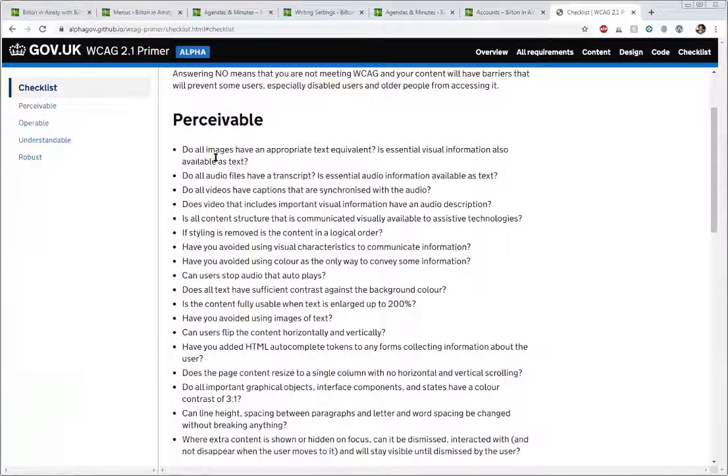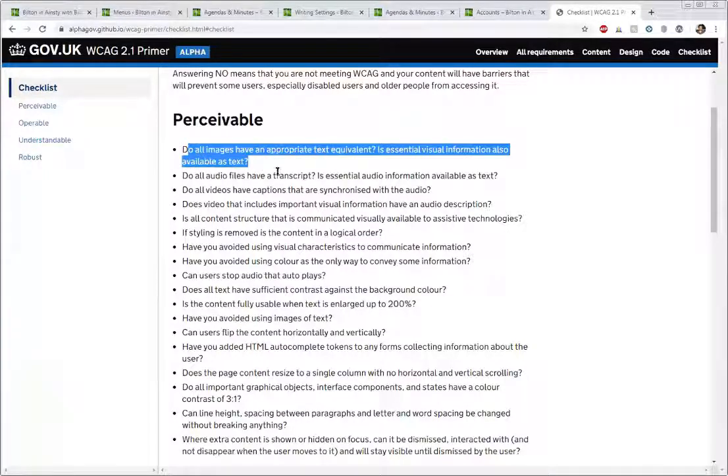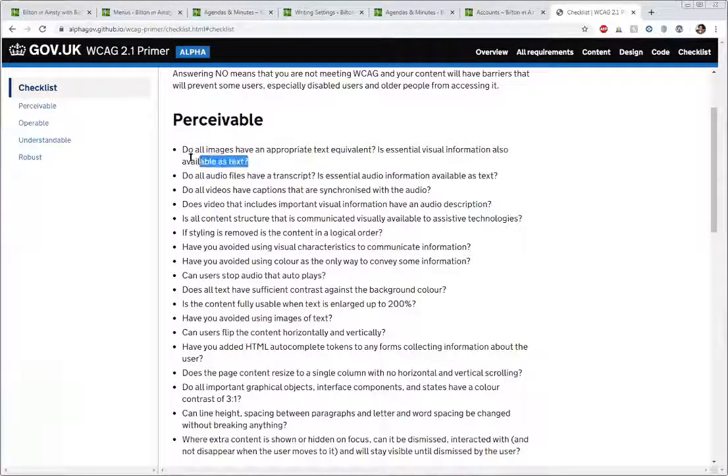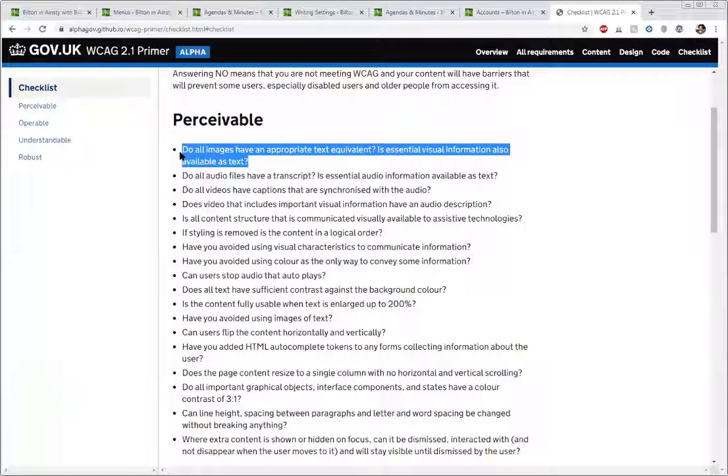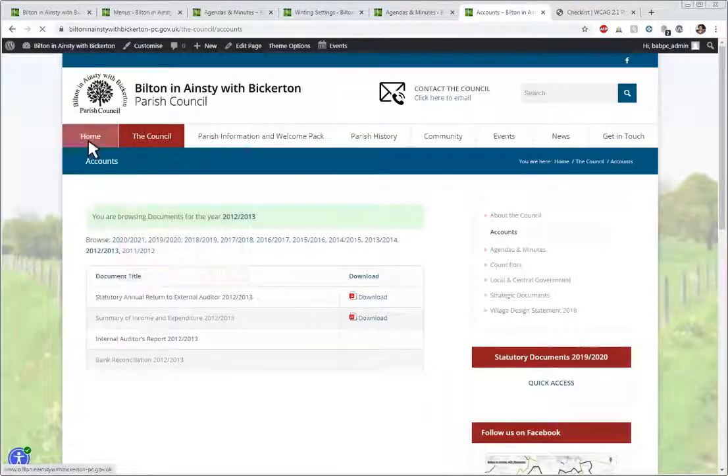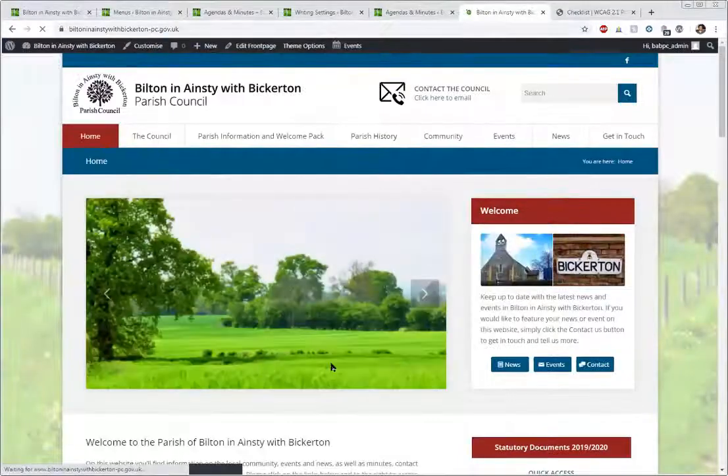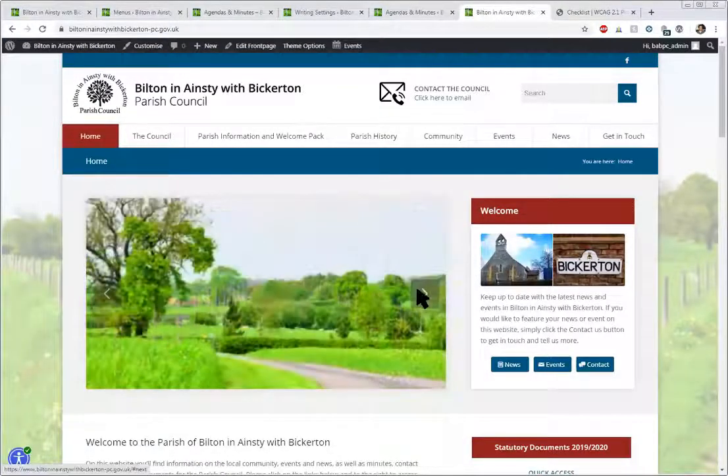Do all images have appropriate text equivalent? Is essential visual information also available as text? So this is the alternative text on images, has to be done. Mm-hmm. Of course, a lot of the time when we're looking through a parish council website, I can't tell you where this image is, for example. I don't know where that is. No idea. Or that. But I could say this is a photo of a field in Bilton in Ainsty, something like that, just to describe what it is to someone who can't.